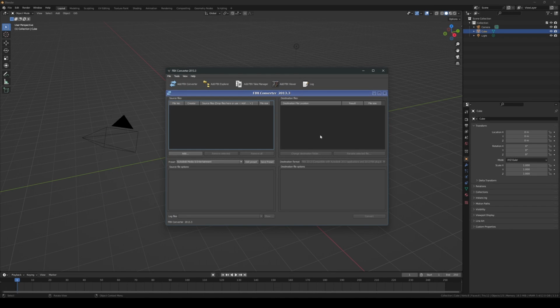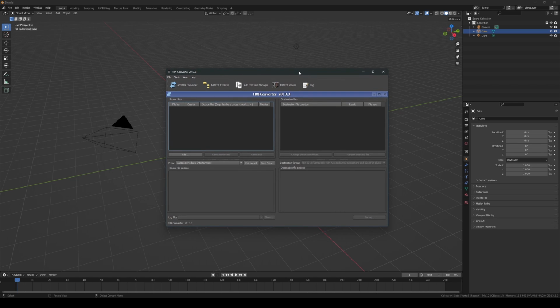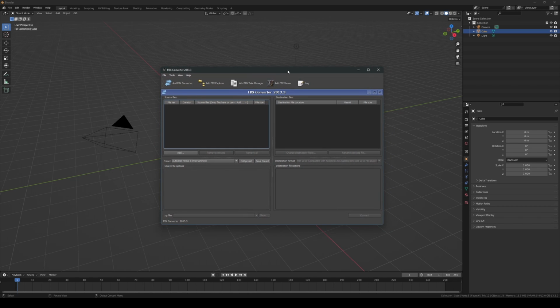Now the next thing we're going to do is to convert that Autodesk FBX file we just created or exported. Now that file cannot be imported directly into Blender. So what you have to do first is to convert it with the FBX converter I mentioned in the beginning before importing it into Blender. So here we are in the FBX converter. This is what it should look like when you open it up.